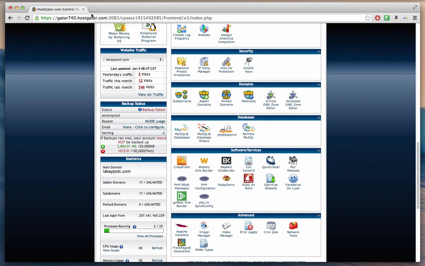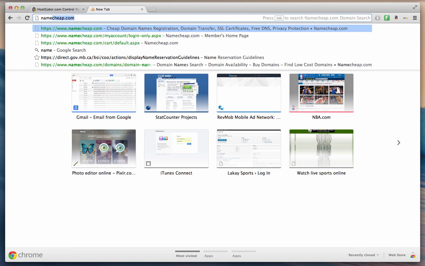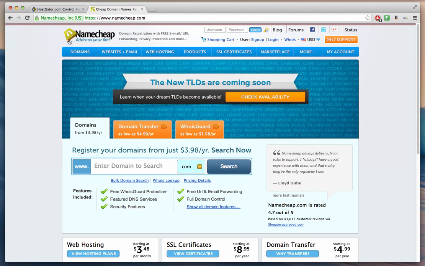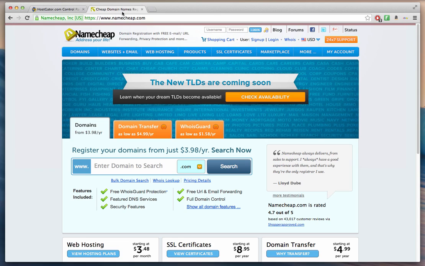Then we register a domain using my Namecheap. If you register your domain name in HostGator, then there's no need to do this because you have already registered it. We did not register there because we want to register with another company, which is namecheap.com. Okay, so I go here and log in there.